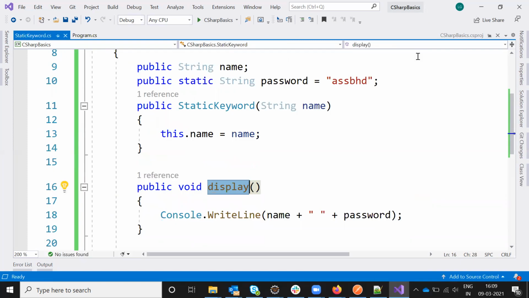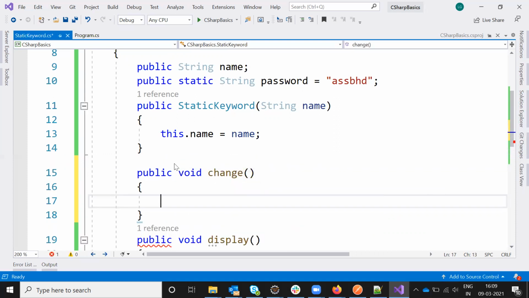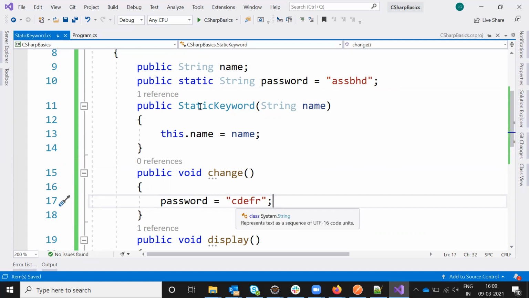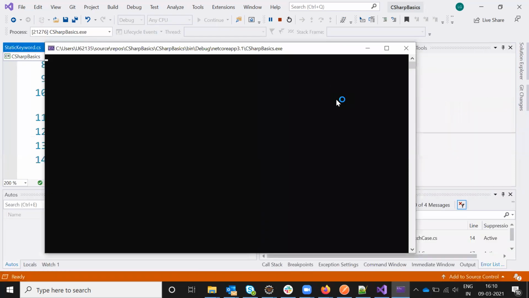Now I'm going to use the same one but in a different way. At runtime, I'm going to change. Public void Change, and here I'm going to change the static password value to CDEFG. This one I changed, and now again I will run. Now the password will display a different one.